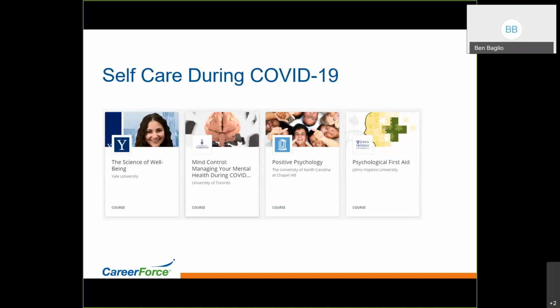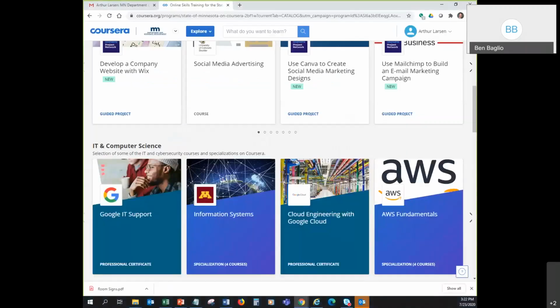If you have filled out that form at careerforcemn.com/Coursera, that's really how you get access. After you fill out that form, within one business day, you should be getting that email that has that activation link in it. You have to go to that activation link in order to unlock the courses for free. If you're going straight to Coursera, you're not going to be able to get access to those courses for free.